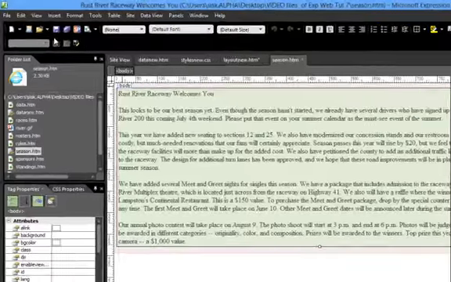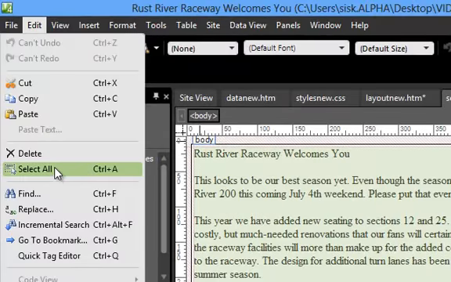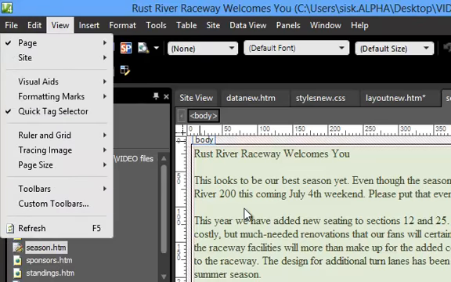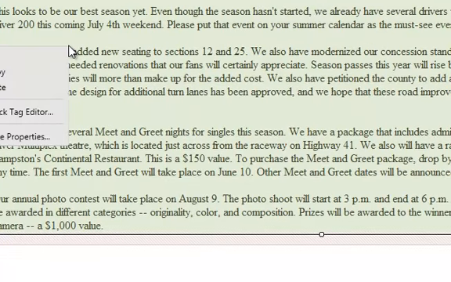I'm going to select all this text by holding down Control and the letter A. You can also go to the Edit menu and choose Select All. Hopefully you're familiar with this from a previous computer course. But I've got that selected. I'm going to now right click and copy it. Just a good old copy and paste.